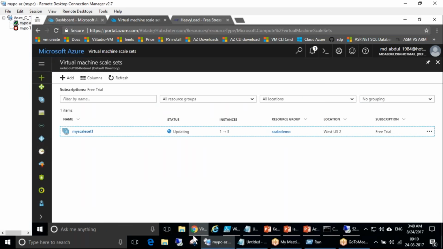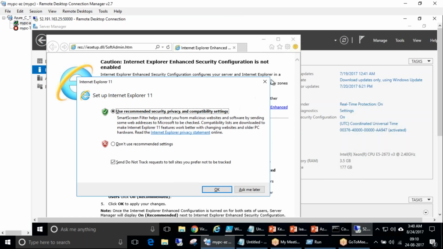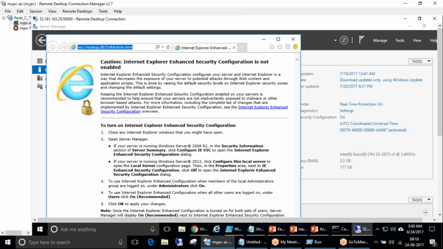So in this case, unfortunately, this is automatically creating my scale sets because of whatever the reason. The CPU is going up, and that's where it is having the problem. So it is trying to spin up. If the CPU goes down, automatically it will remove that.